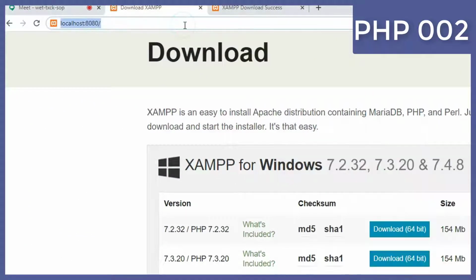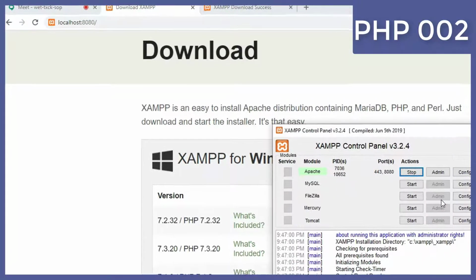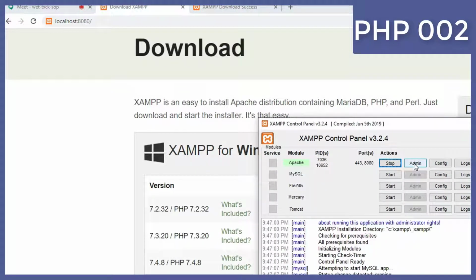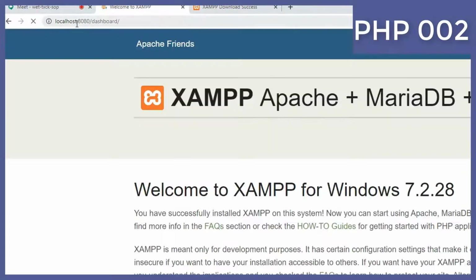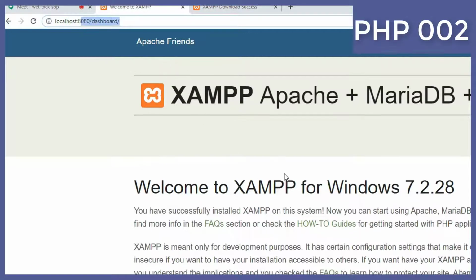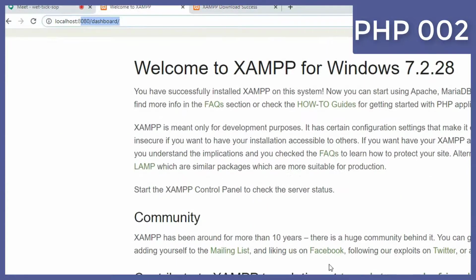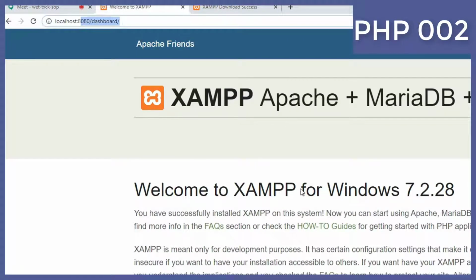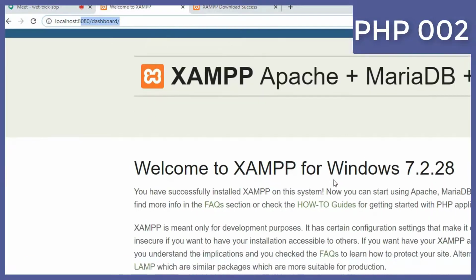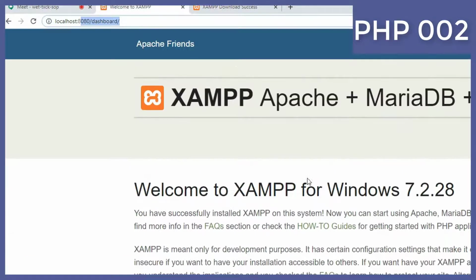Then I come here and type localhost, or you can simply click here on admin, then you will be taken to the PHP. When I type localhost and press enter, don't put 8080. For me, I have 8080 for a reason. For now, just put the word localhost. I press enter and I'll be able to see the dashboard of my PHP admin. If you can see this, then it means that you have successfully installed PHP on your computer.